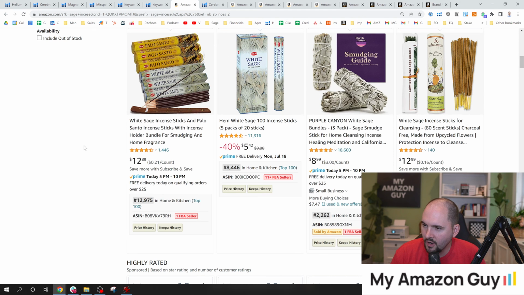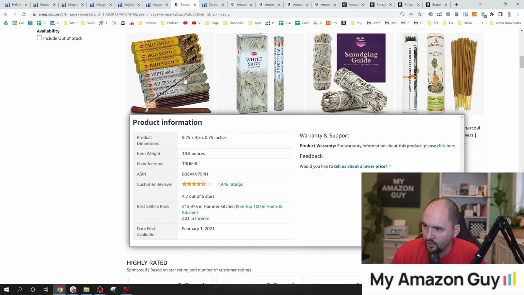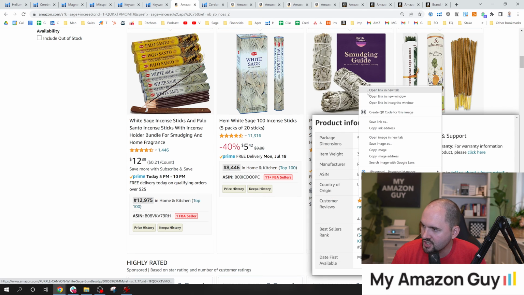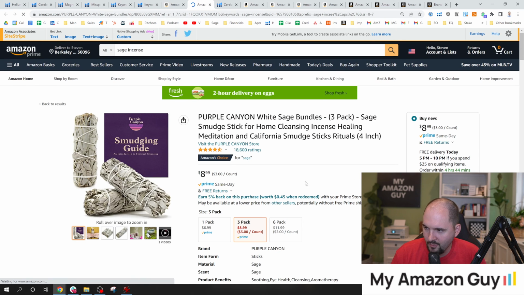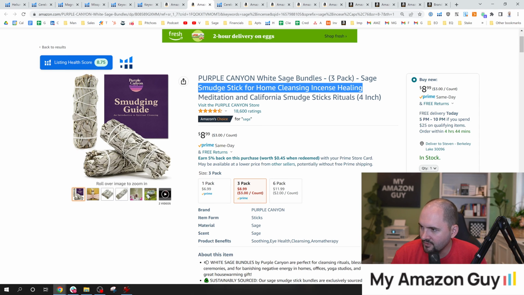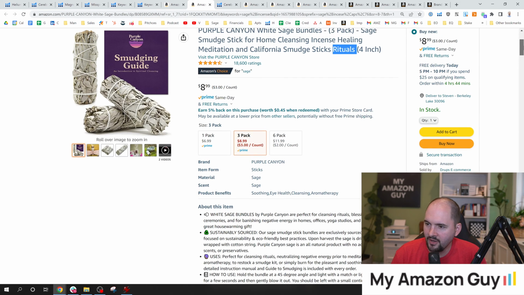However, these ones are more of the Palo Santo element and not as directly relevant. So I'm going to ignore the Palo angle. I want to look more at the smudge sticks like this. And this is probably my number one competitor. They're at 2,200 in Home and Kitchen. This is something I want to learn a lot about. So in here, we can see what they're up to. They're also going for sage smudge stick for home cleansing, incense, healing, meditation, and stuff like that. They even have the word rituals, and they have a lot of things chalked into there.